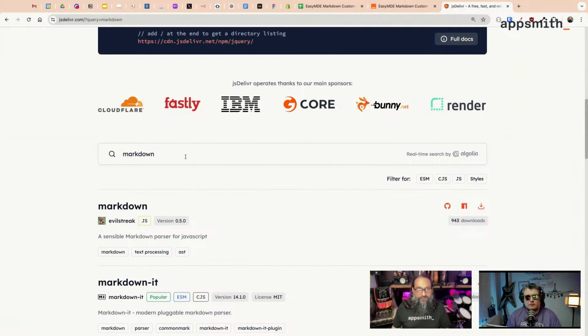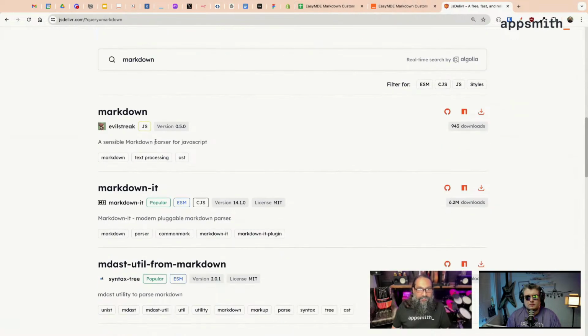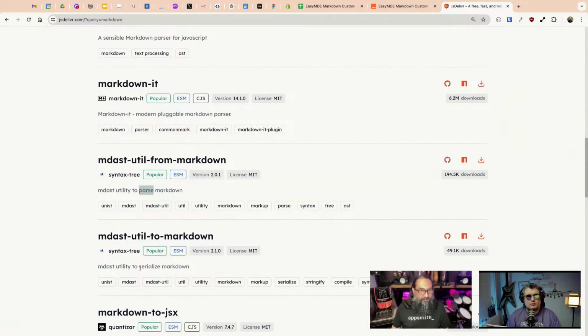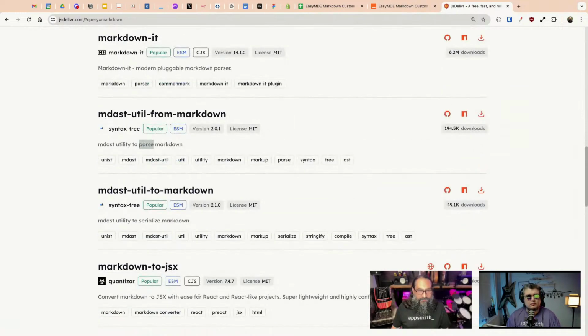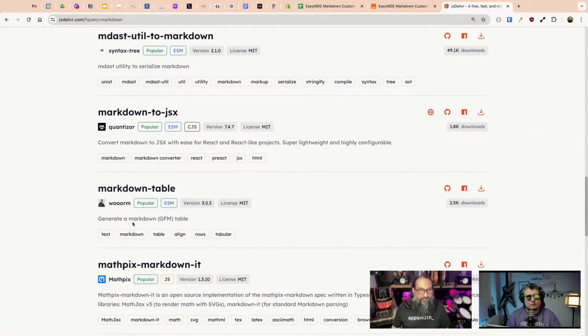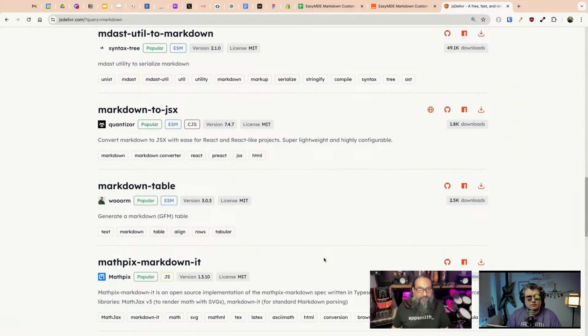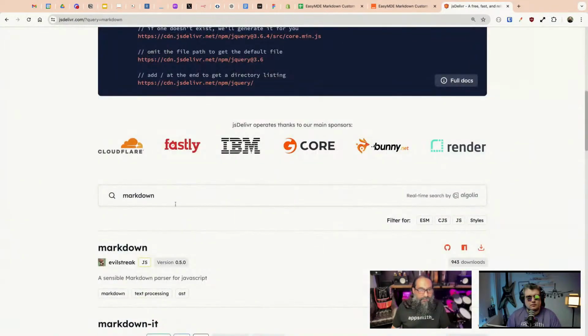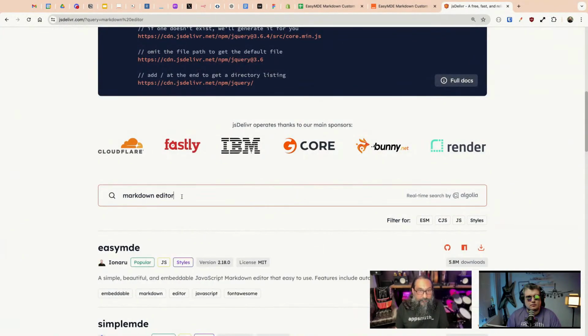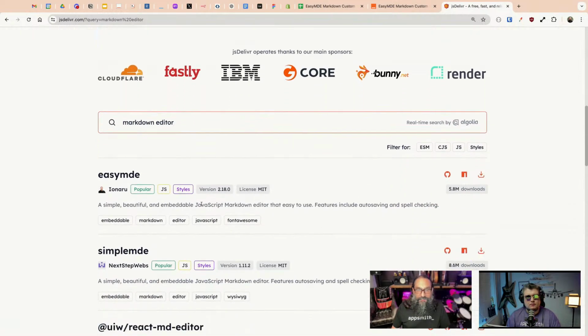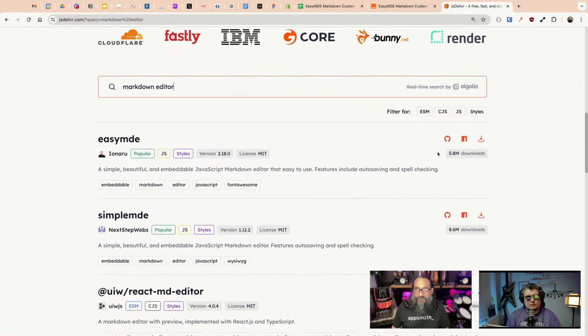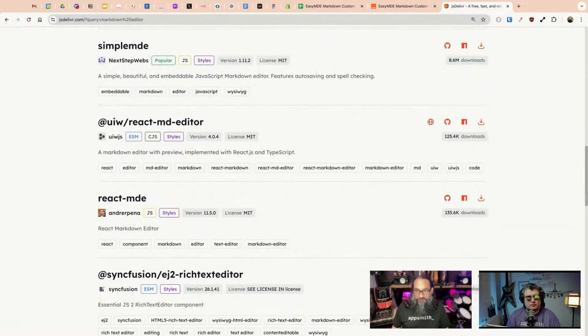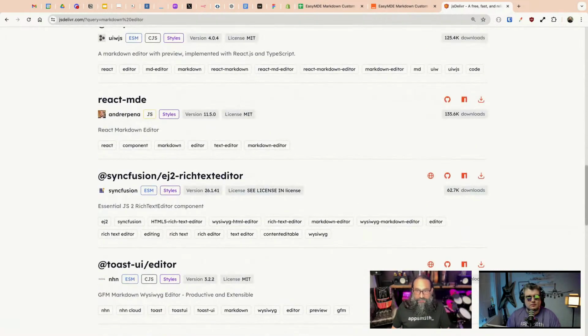So I started out just searching Markdown, and these aren't exactly what I'm looking for. These are Markdown parsers, right? This one's a parser. Serializer, that's changing it to JSX, generating Markdown. There's a lot of different things that are coming up that are not what I'm looking for. So what I really need is a Markdown editor. And once you search for that, there's two here that are over 5 million downloads, and then everything else is nowhere close to that. So that's where I started.